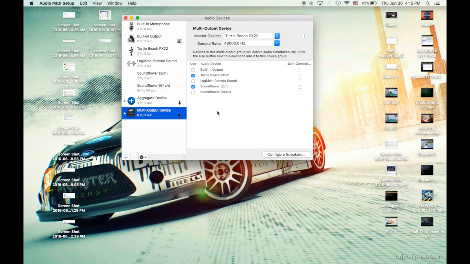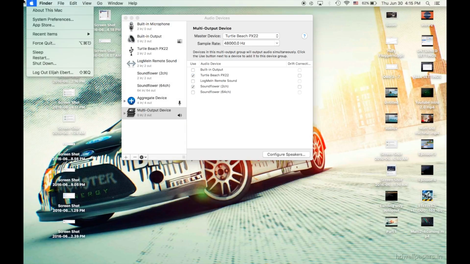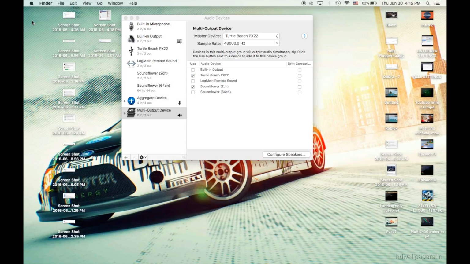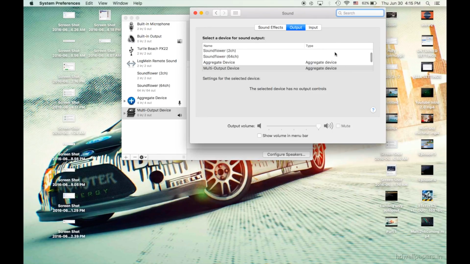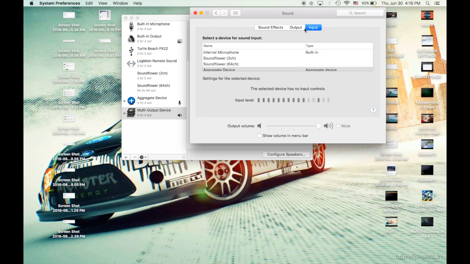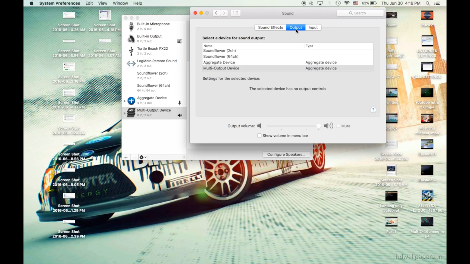All right, and so after that, what you're going to do is go to System Preferences. Now, this is very important. I got confused with this for a very long time. Then you're going to go to Sound, and you've got your input and your output settings. Okay, for input, you're going to select Aggregate device. Aggregate device for input. No, don't click Soundflower 2 channel or any of that. Hit Aggregate device. Okay, for output, hit multi-output device.